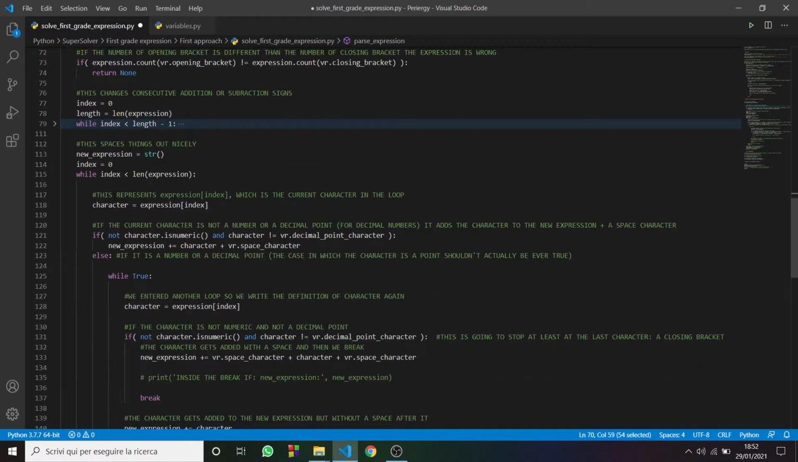And the way to do that is another while, which goes until the length of the expression. But this time we don't need to use a variable, because we don't need to modify the length of the expression, because we're going to add the new expression with the spaces in another variable. To do that, I have a useful variable so that I don't have to rewrite every time the expression of index. And because it represents the character, I give it that name.